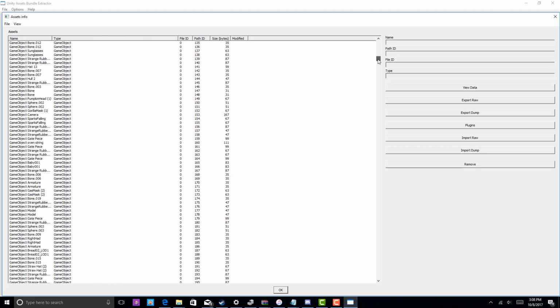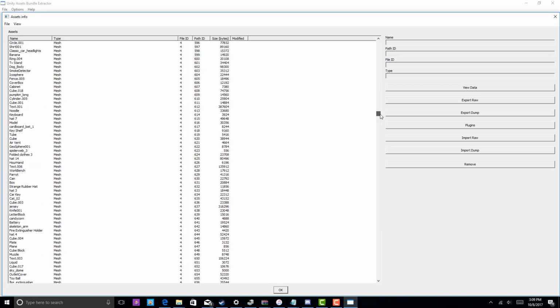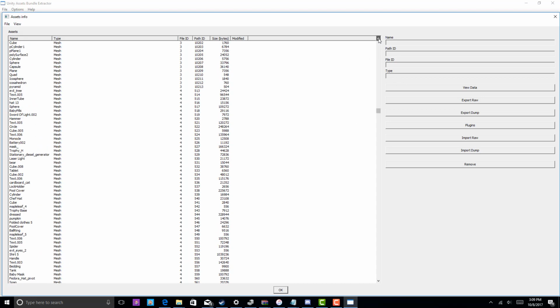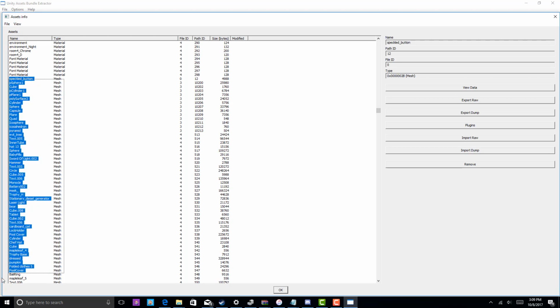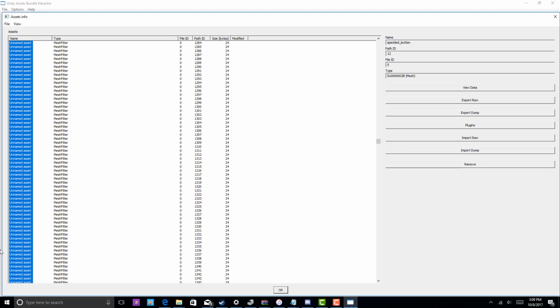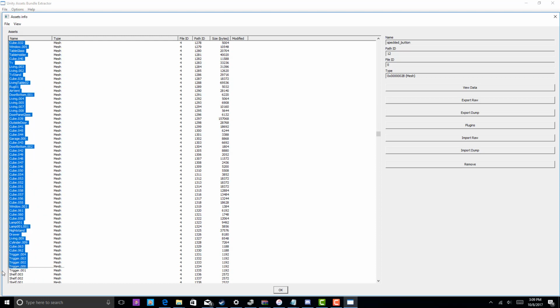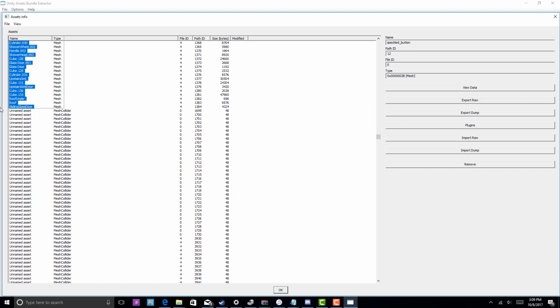What you're looking for, I'll enlarge it, is the type mesh, texture 2D, and audio clip. There's mesh. We go to the top of it, where mesh begins, and drag until you don't see any more mesh. You don't do the mesh collider. There we go, we got all the mesh.